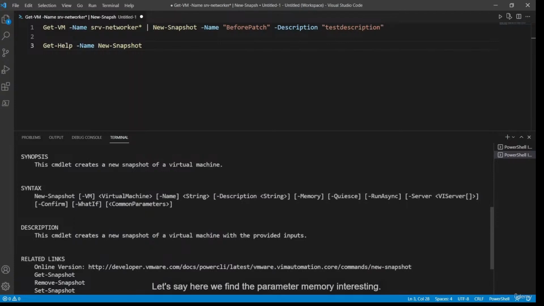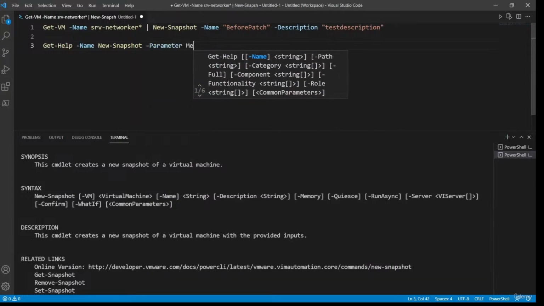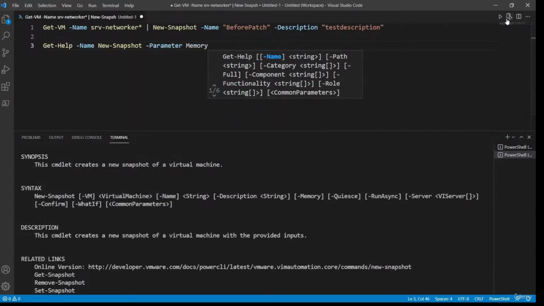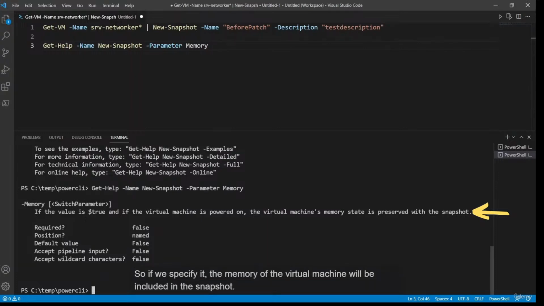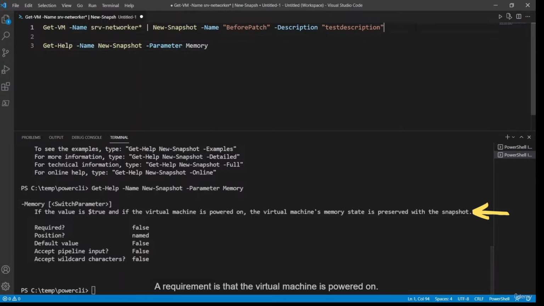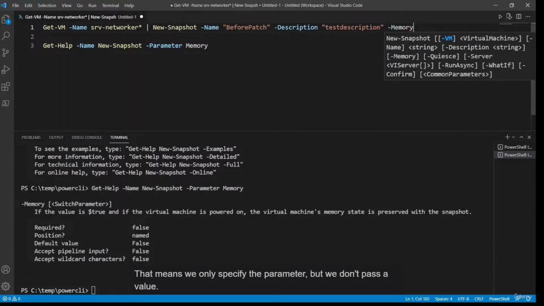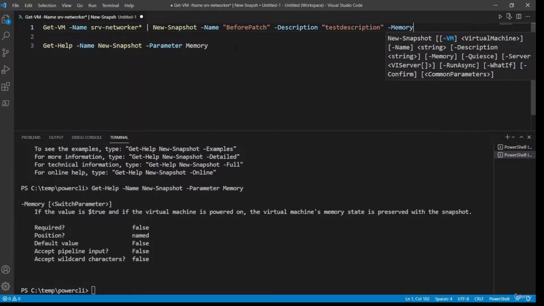Let's say here we find the parameter memory interesting. To learn more about it, we use the parameter. Now we get relevant information about the memory parameter. So if we specify it, the memory of the virtual machine will be included in the snapshot. A requirement is that the virtual machine is powered on. As you can see here, memory is a switch parameter. That means we only specify the parameter, but we don't pass a value.